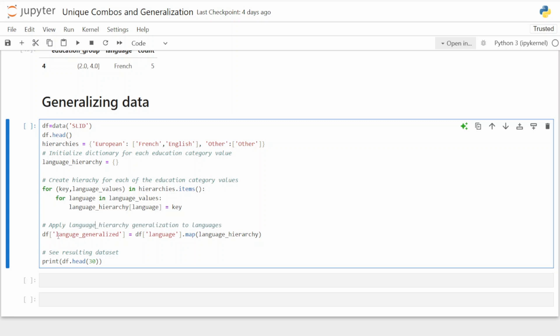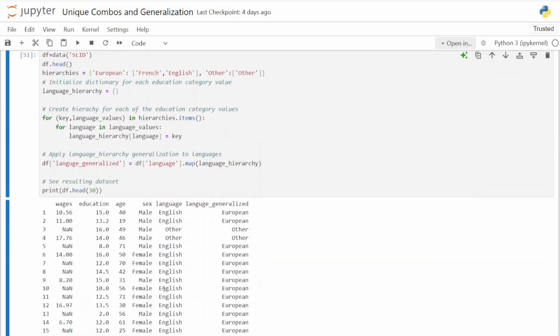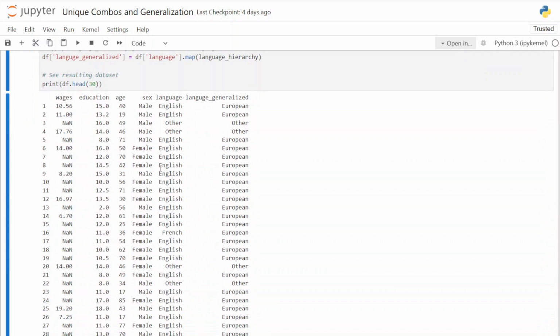So we create a new variable called language generalized, and we're going to use language, and we're going to map this language hierarchy. So this is the hierarchy right here, this for loop. And then when we run this, we're going to just take a peek at the first 30 rows or so. Run it. All right. So here's what we have.